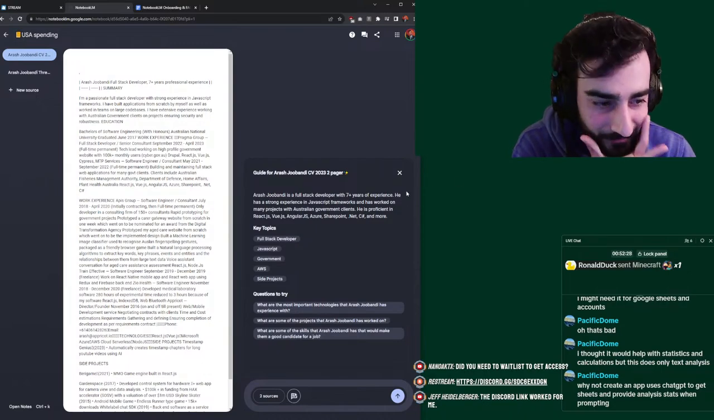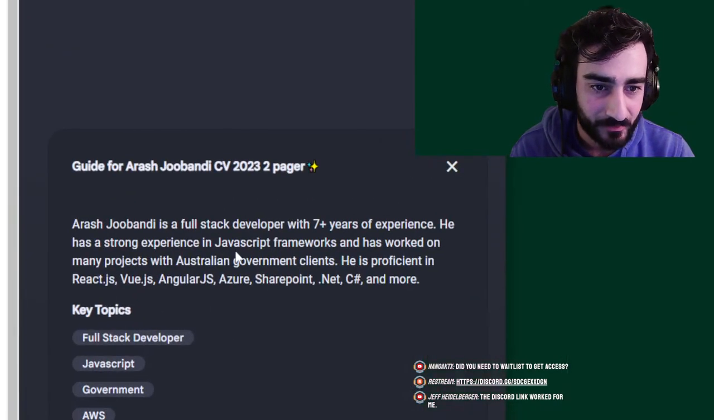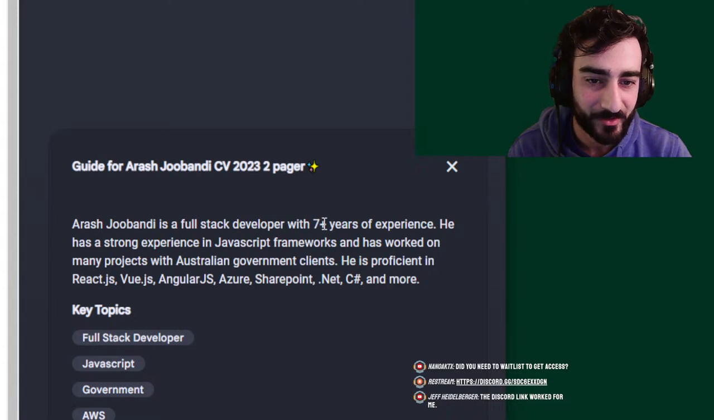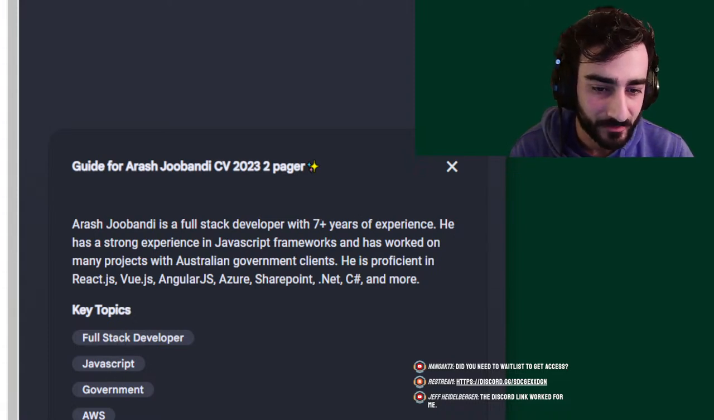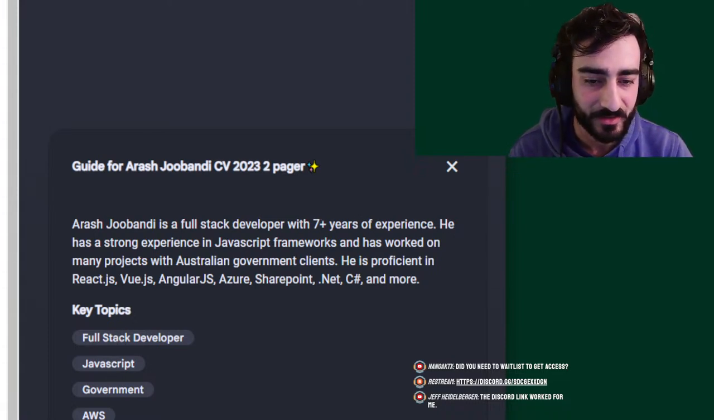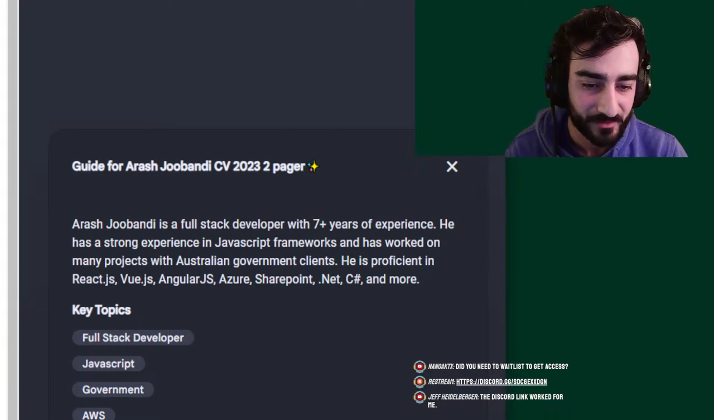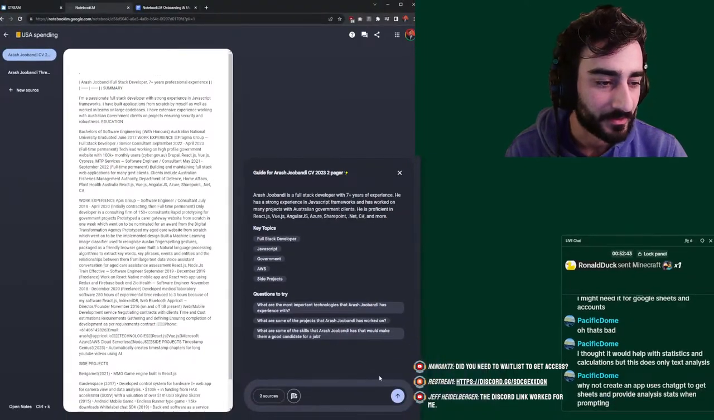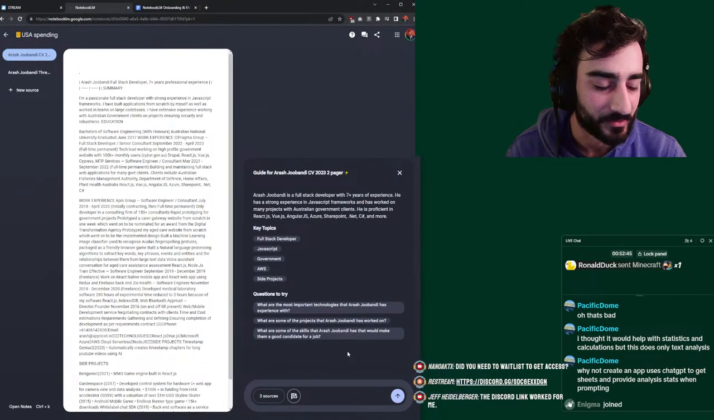Okay, and straight away it's given me a summary. I'm a full stack developer with 7 years experience. These are my things. And some suggested questions. What are the most important technologies that I have experience with? What are some projects I've worked on? What are the skills that would make them a good candidate?